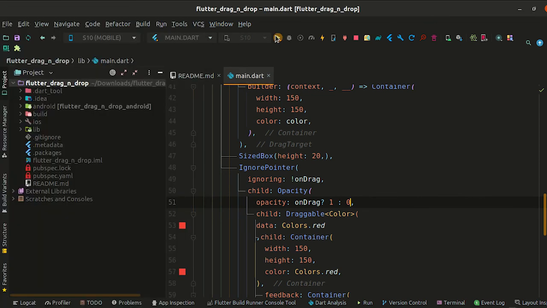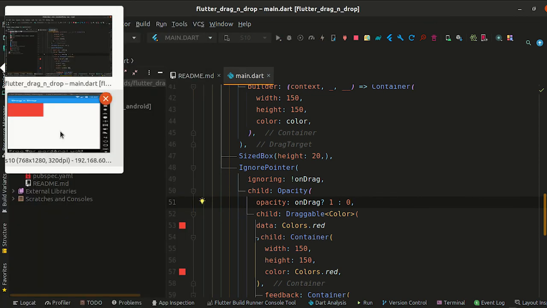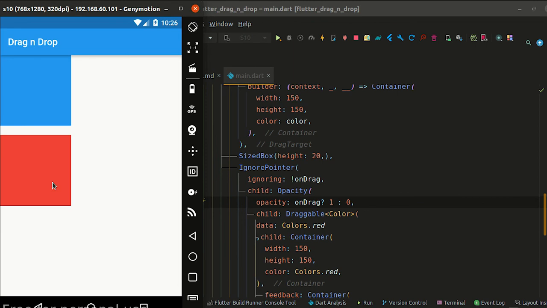Okay, hot restart the application. So we have now these two boxes. Let's drag it and drop it in here, and the first box disappears, like it's replaced on the second box. So that's how you can drag and drop between different boxes or widgets in Flutter.